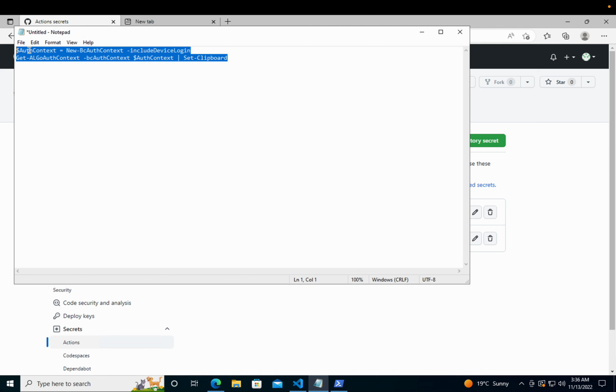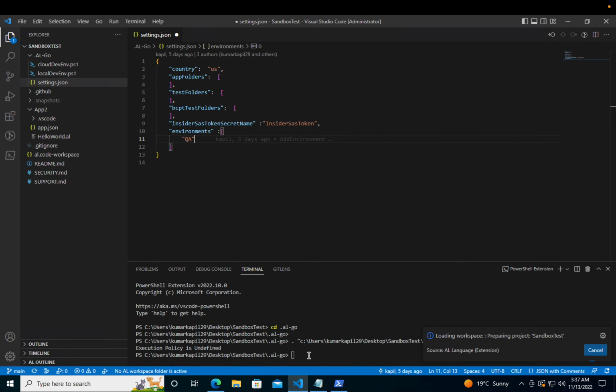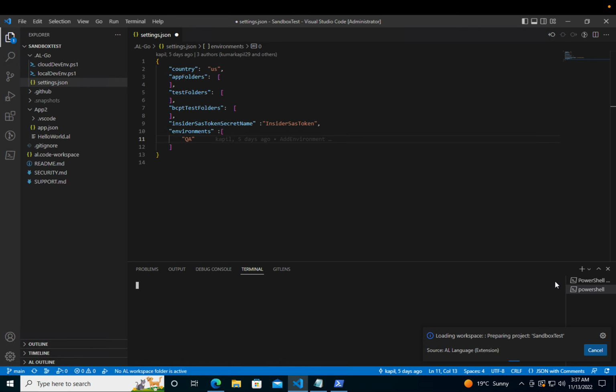What I have to do is, when I run this command, I just copy this command and run it here. Right now my script is running, but I can open another instance of PowerShell and move to my app folder.